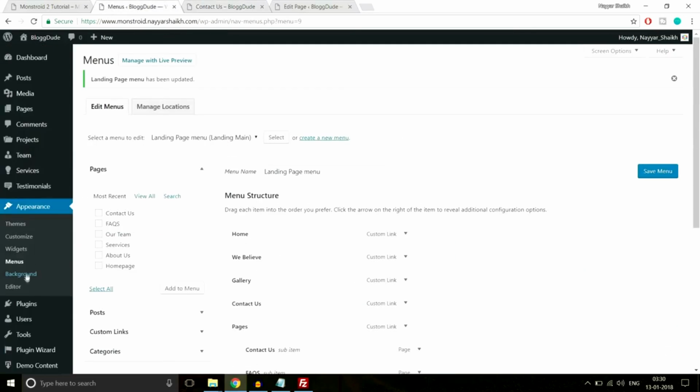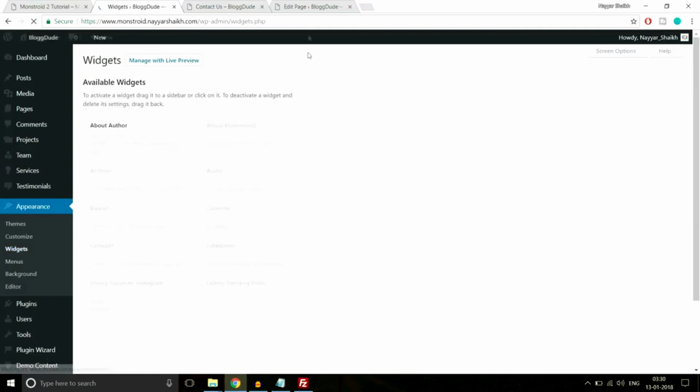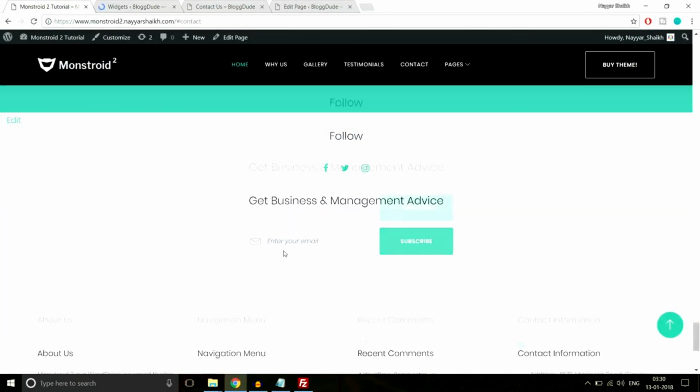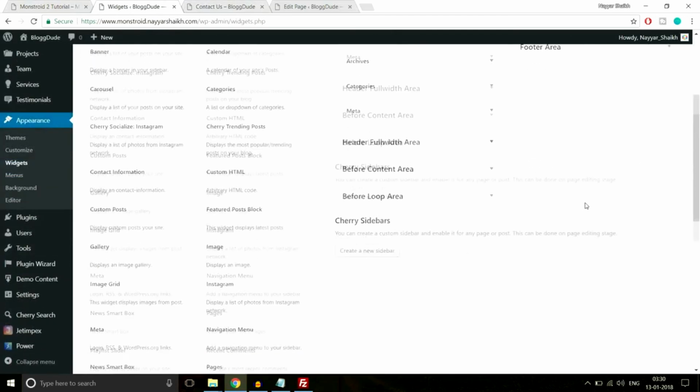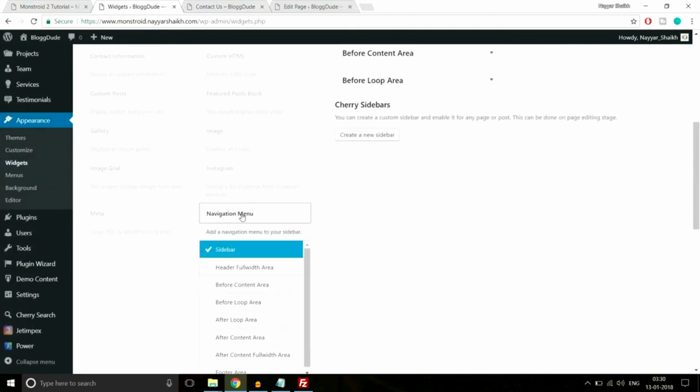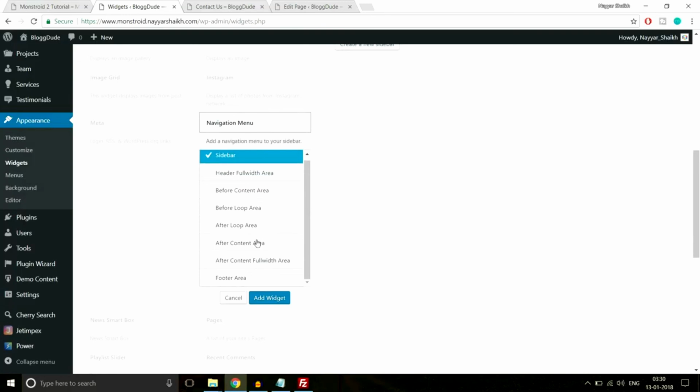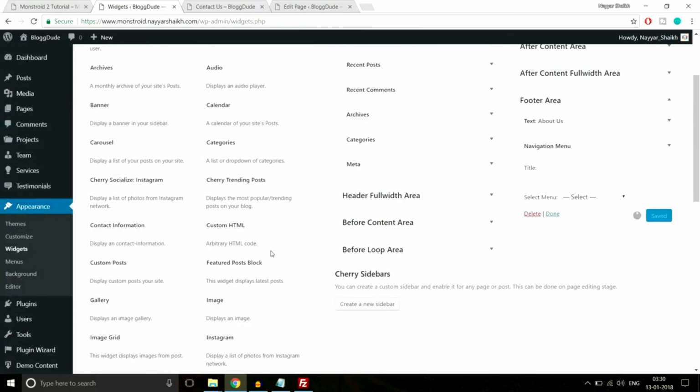So let's do that. Again, come back to this dashboard, and click on widgets. And let's see what we have in the footer. After that we have this navigation menu, so just copy the title, come over here in the widgets, and here we have navigation menu. Select this and select footer area, click on add widget. In the title you can type in navigation menu, and in the select menu section select the footer menu, the one which we have created, and click on save.